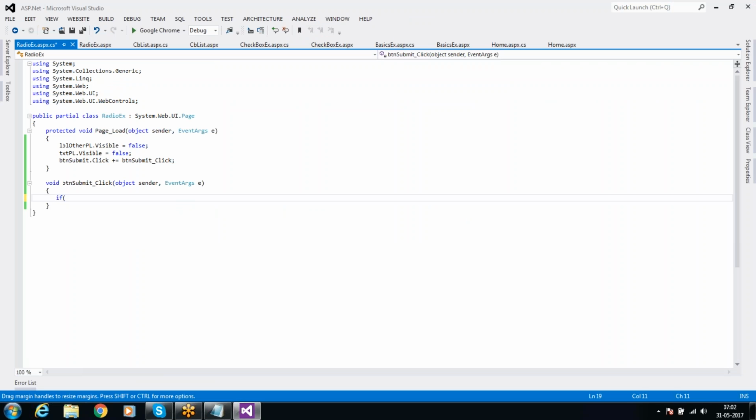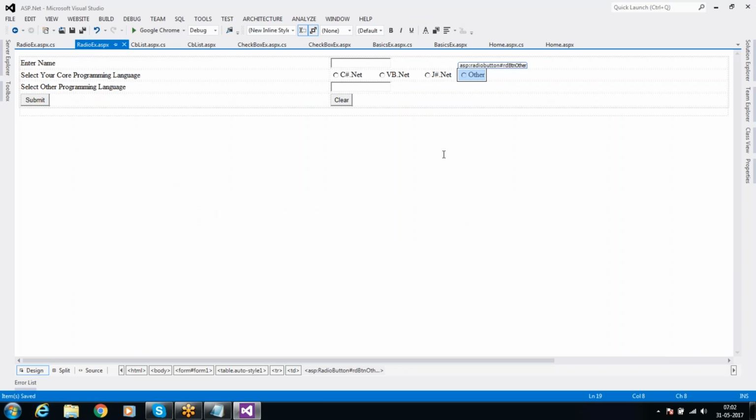What will this line do? The button submit dot click plus. Yeah, I will tell you what it will do. Okay. So see, in order to see if the radio button is selected, so I want to do something. Yes, I want to make visible equal to true.